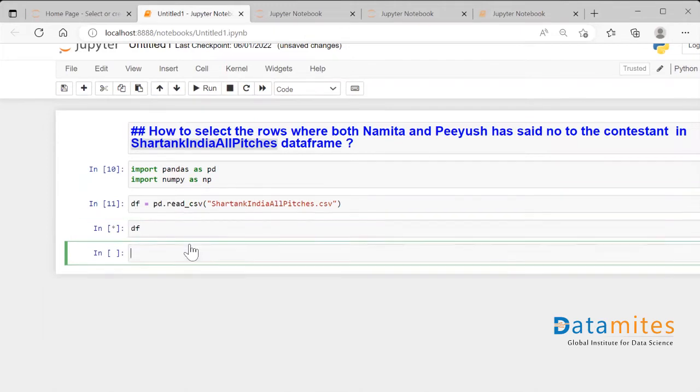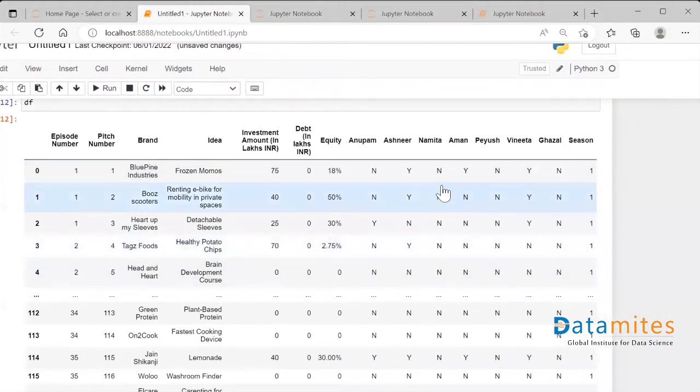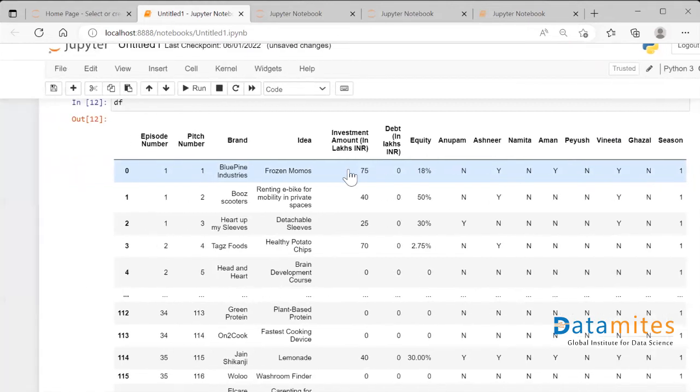Let's check. I say df, and when I run this, I see that we have this data frame loaded, in which I can see two columns, one with Namita and one with Piyush. And you can see that there are values like N and Y. N basically stands for no and Y stands for yes. So the question being asked is, retrieve all the rows where both Namita and Piyush have the value N, because N stands for no. Let's see how we do it.